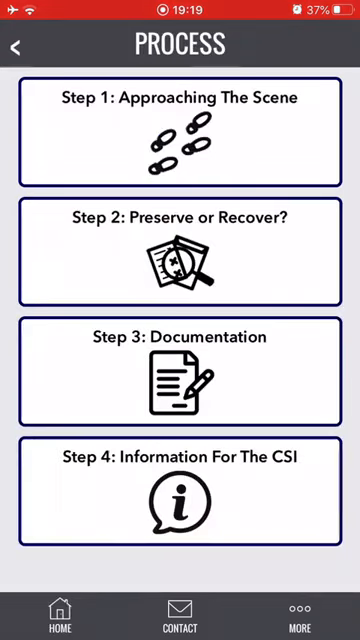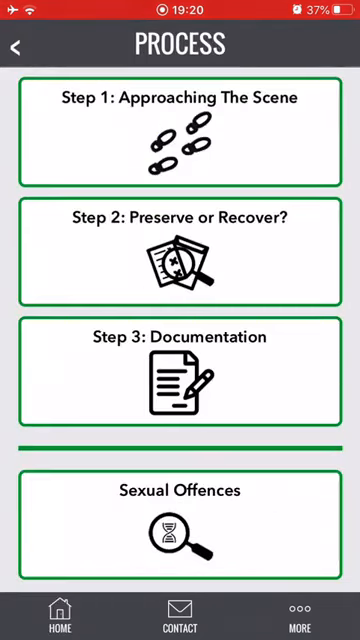Upon choosing a service, you will go through to the process page. The process page is the first page that you will see for every one of the services. The information on here is presented as a step-by-step guide on how to deal with a crime scene, and this is where the information starts to become really tailored.